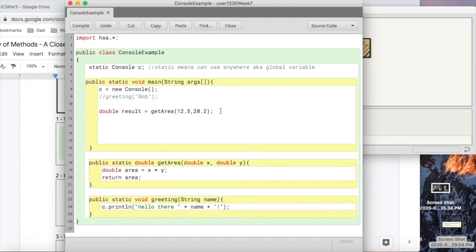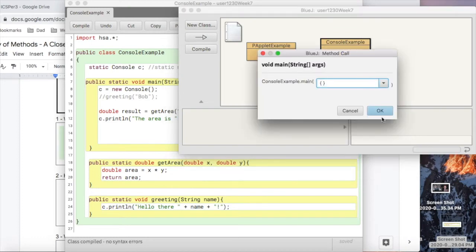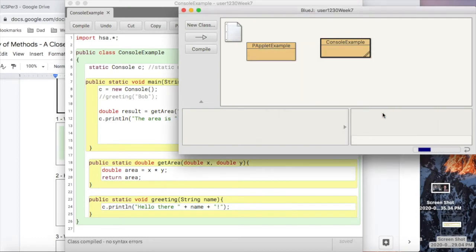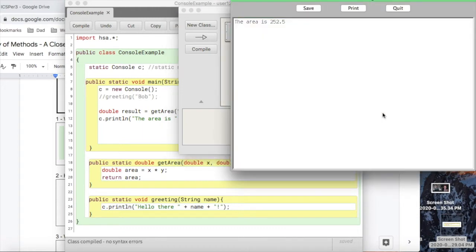Now down here I can go something like this: c.println, and I can say the area is plus result. Now I'm actually going to see something happening. I'm getting the area back and receiving it by result, and then I'm printing the result. Whatever this is multiplied together is what I'm going to see as my answer. Let me compile that and run that again, and you can see what that looks like. The area is 252.5.